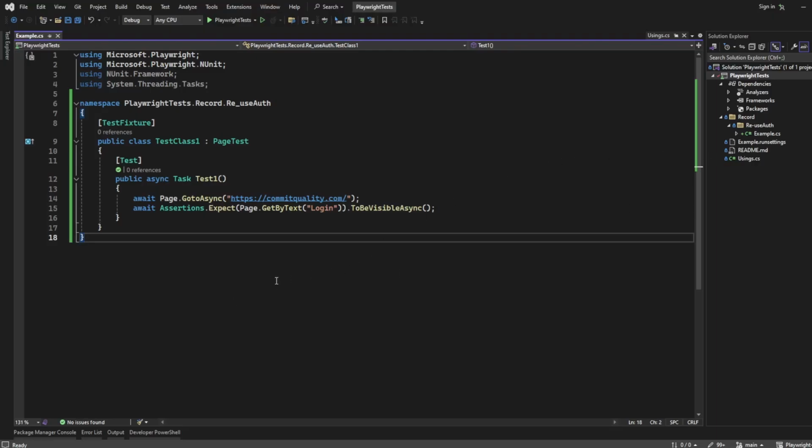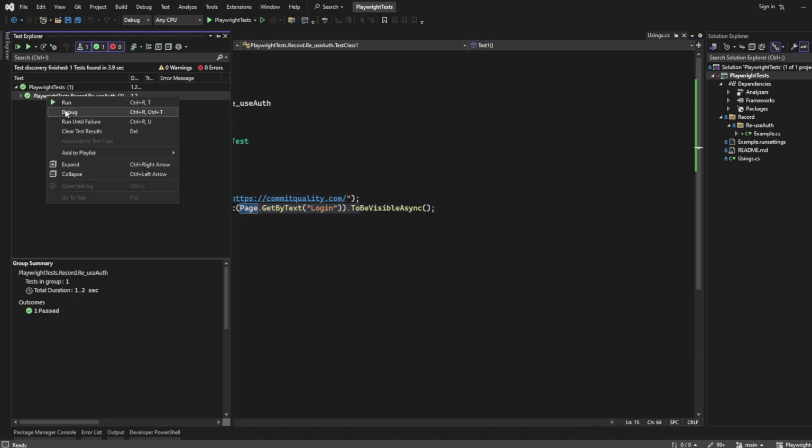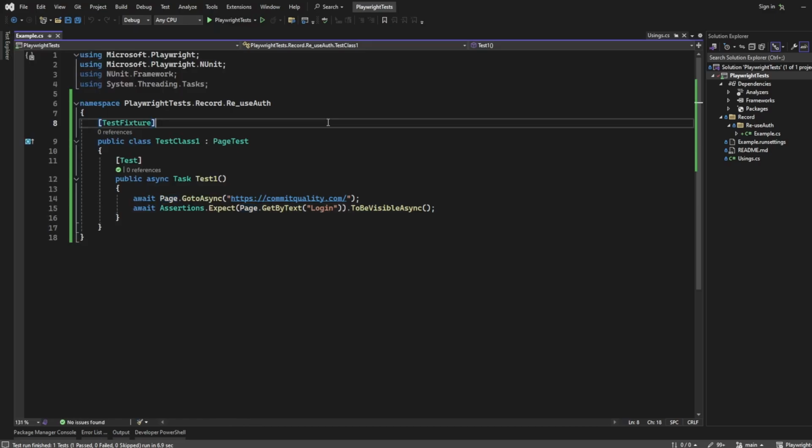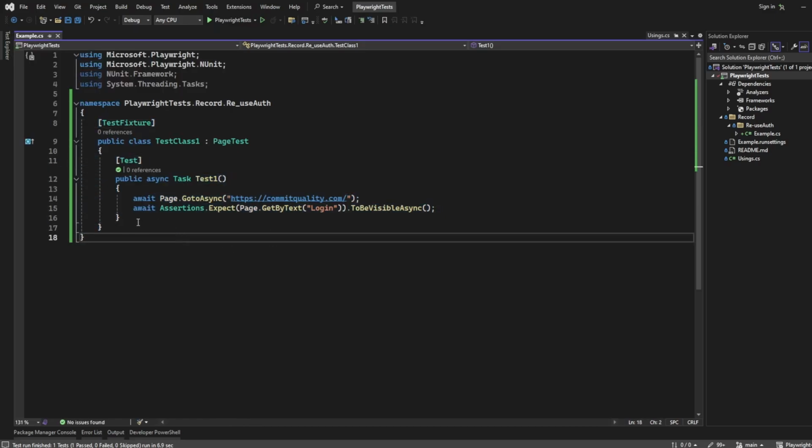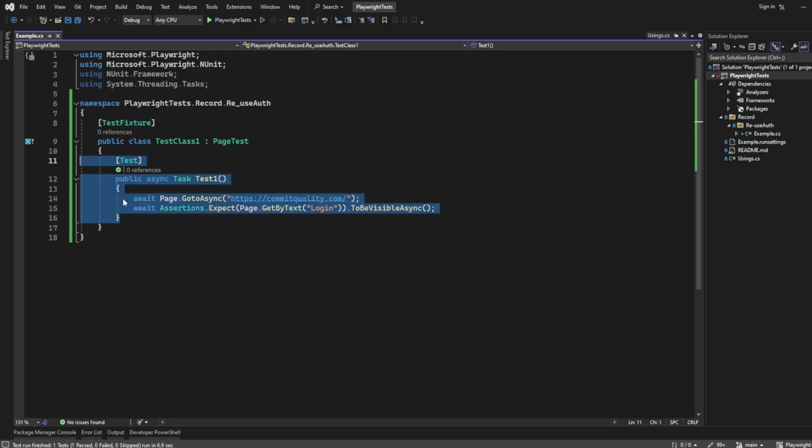At the moment, I've got one single test, which is inheriting from the page test, which sets up the browser and everything for us. It just goes to Commit to Quality, and it's asserting that the login button is visible because we haven't actually logged in yet, so everything should be good. If I hit run on this, we'll see it'll quickly load and run and work as expected. There we are, that's all green, that's all good to go. So we're not going to actually touch this test for a moment. We stay in an unauthenticated state until we set everything up.